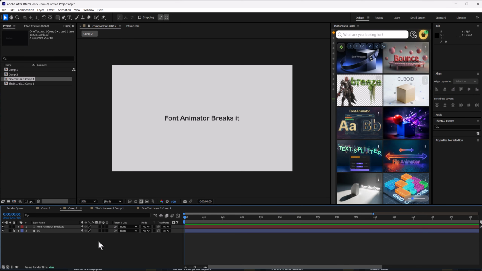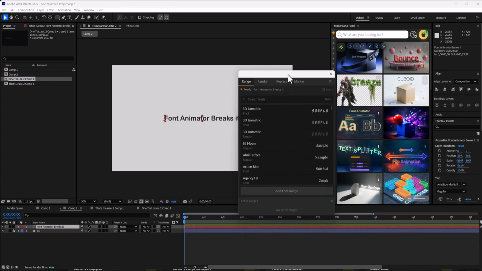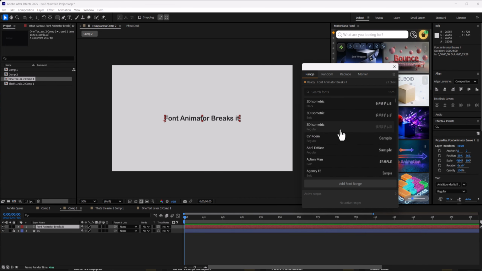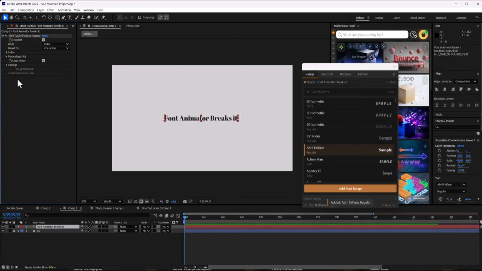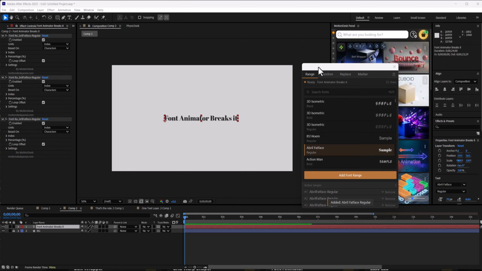Now let's move on to the second part of the tutorial. In this composition, I've got a single text layer, and I want its font to change in a special way, just like you saw in the preview. I'll launch Font Animator, jump into the Range tab, pick a font, and hit Add Font Range. Then I'll press Add Font Range 2 more times with the exact same font, so I end up with 3 font range effects stacked on my layer.